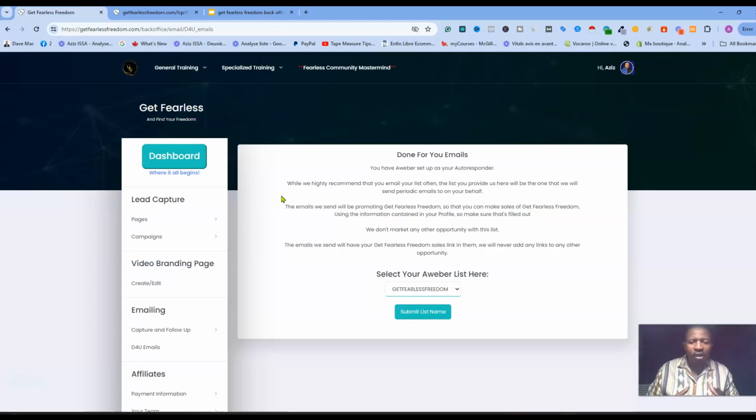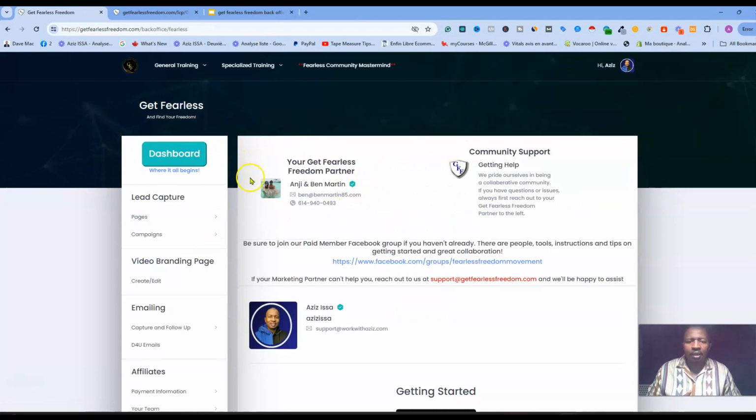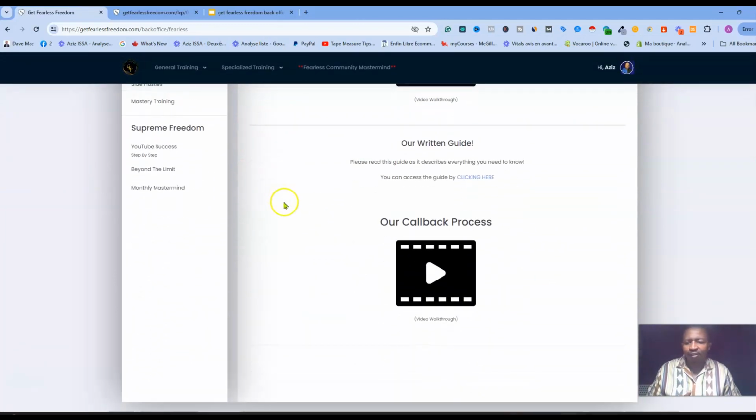You can learn email marketing as well. It's one thing to build an email list, and it's another thing to convert that email list into income, right? You know what I mean. So that is basically the dashboard, how it looks. I hope I covered everything.